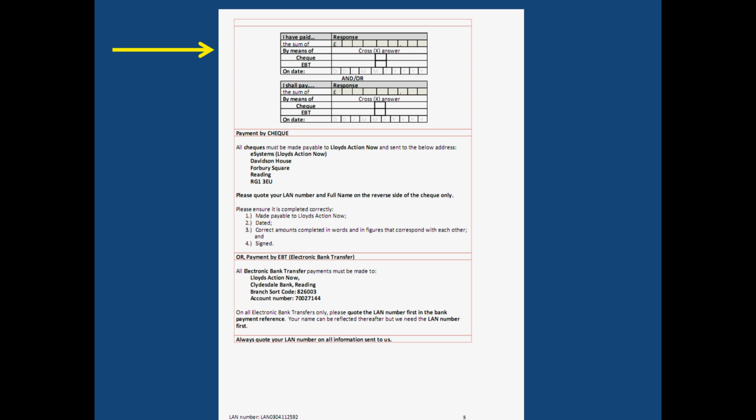You will now be able to complete this section, which will show any money that you have already paid, and then any money that is still owing and that you shall pay. On this page, you are also given information about how to make that payment, either by sending a cheque payable to Lloyds Action Now or by electronic bank transfer. Please follow the instructions carefully on this page for making payment.